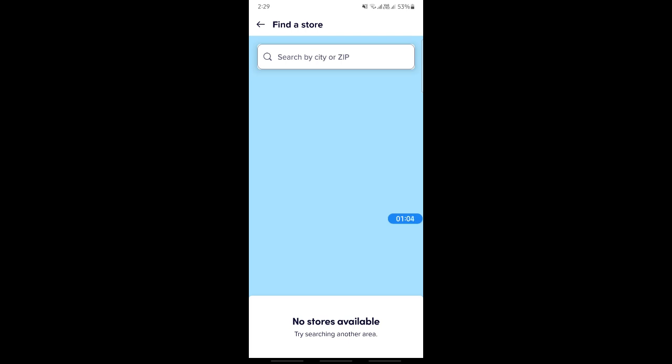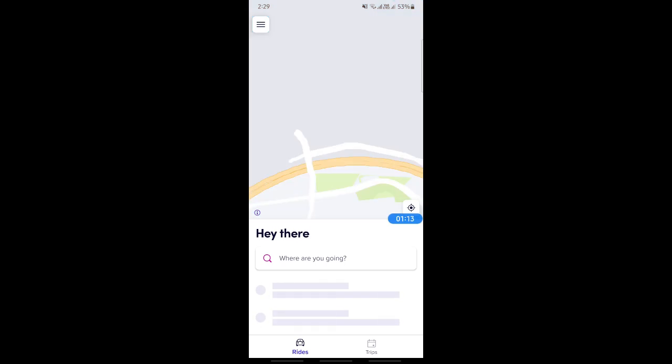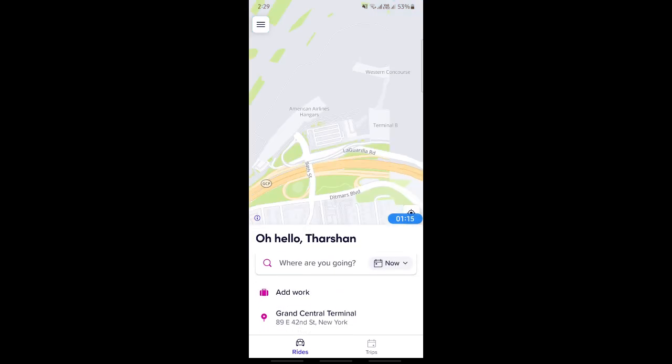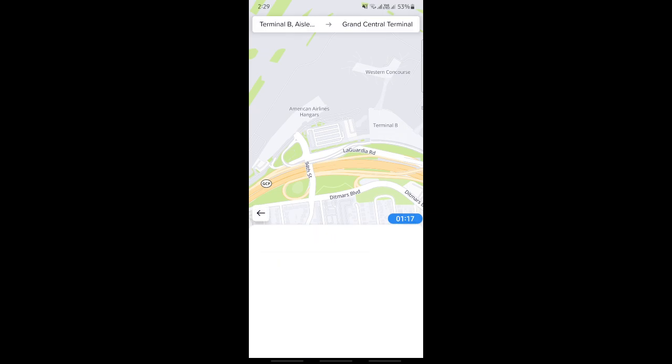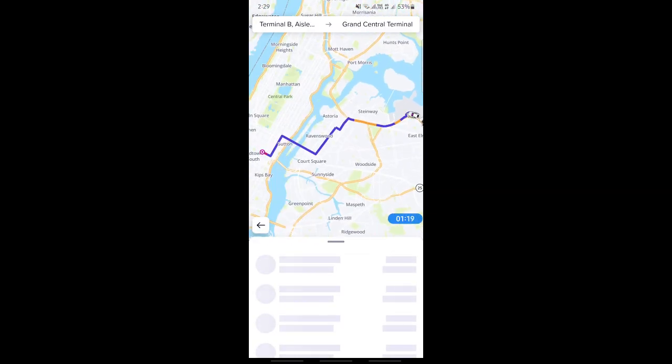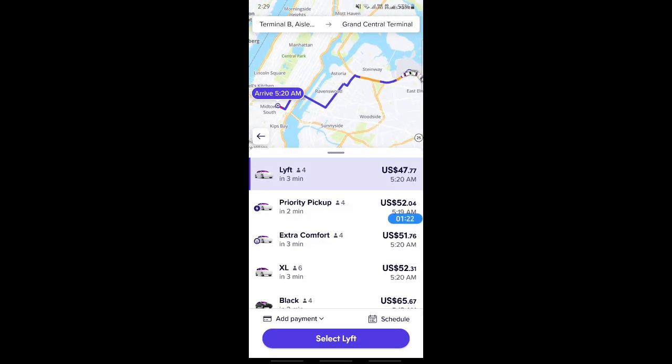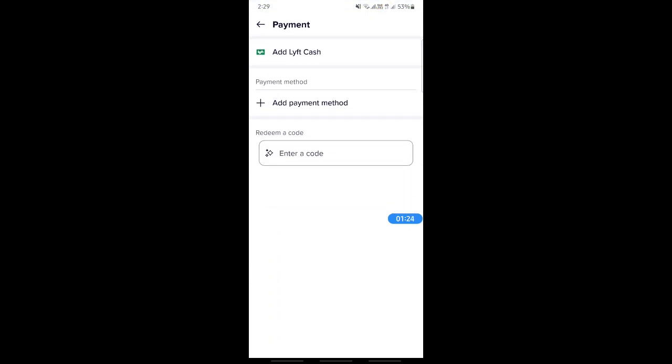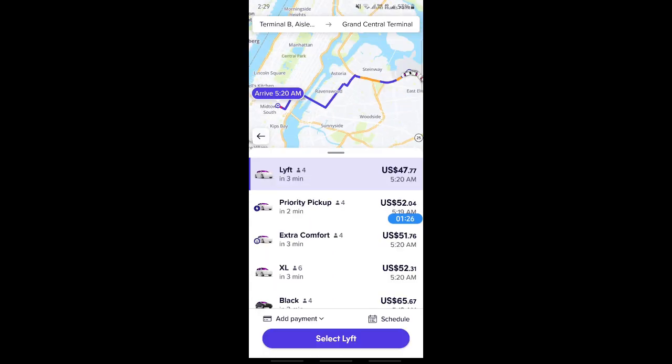Just pay that store with your cash, and what happens is that cash will be added to your Lyft account here. So now you can simply make any rides, and then all you have to do is pay with your Lyft cash. If you go to your Lyft cash and select that, the payment and the ride will be paid through that. So this is how you can pay with cash on Lyft through this method here.